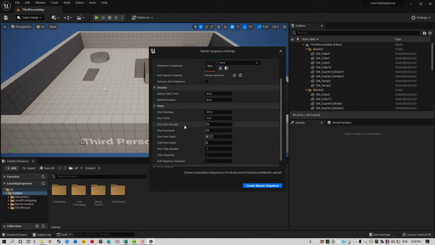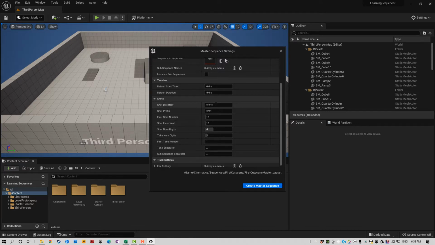However, some of the things that we're going to see is that when we go to create shots, we can put them in a directory. In this case, the directory is called shots. Each of our shots that we create, we can give them different names. Those names are going to start with the word shot. They're going to have a number associated with them. I'm going to say that my first shot number is going to start at 10.